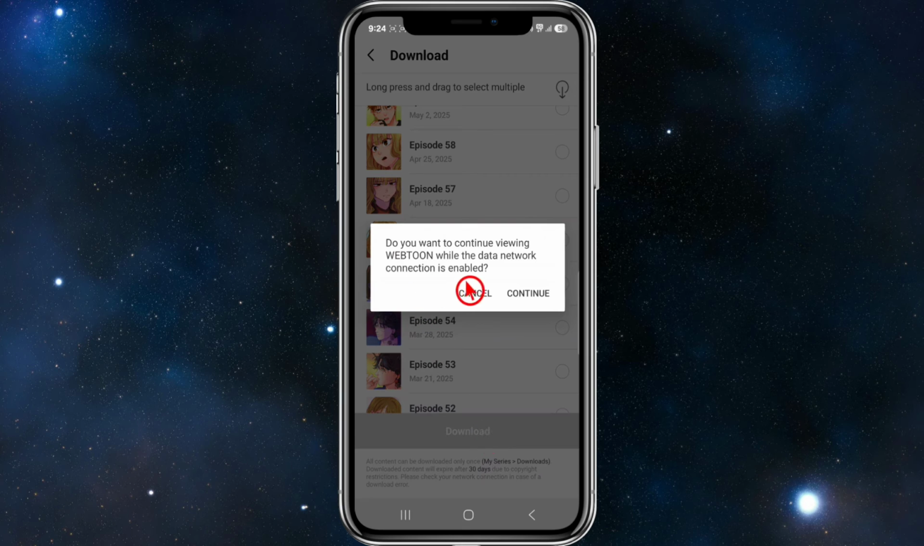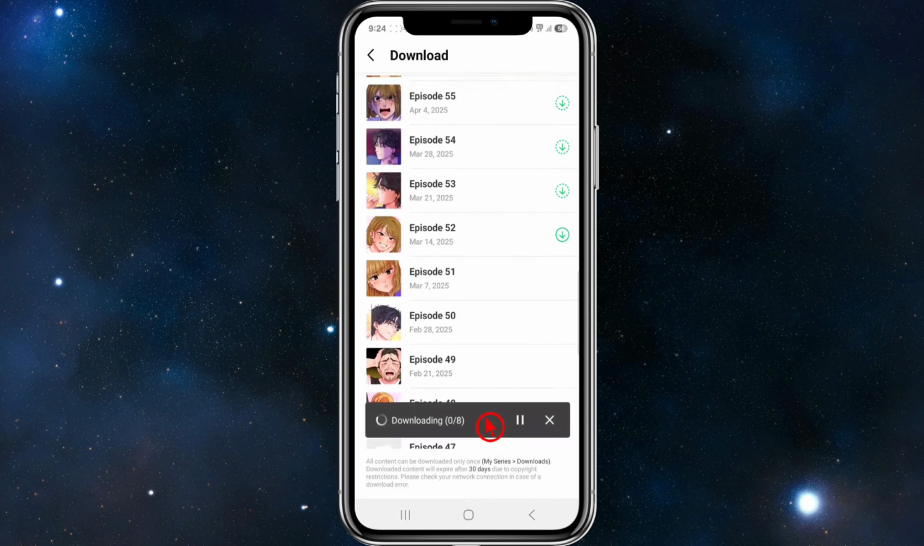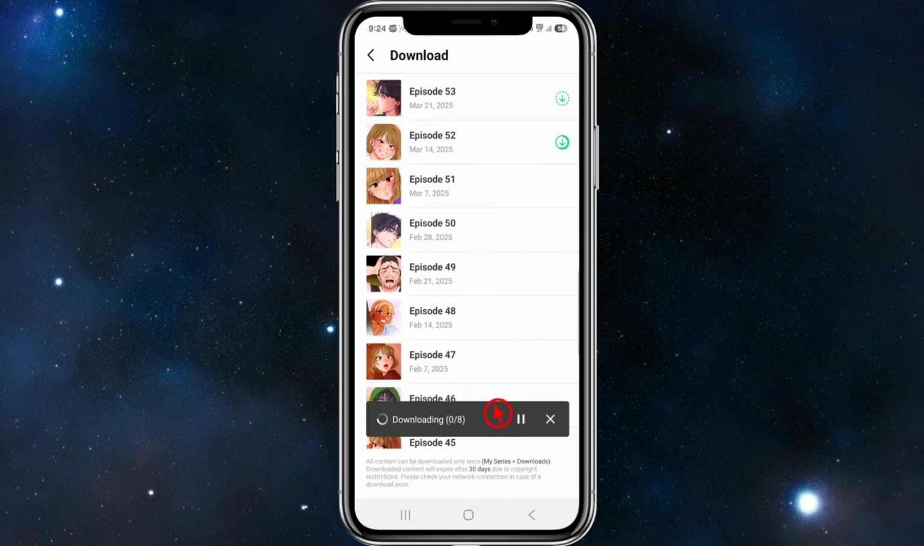It might ask here if you want to continue viewing Webtoon while the data network connection is enabled. You can click continue or cancel. I'm just going to click cancel. And then as you can see, it's currently downloading.